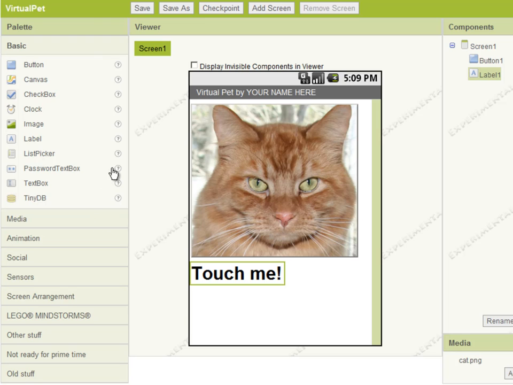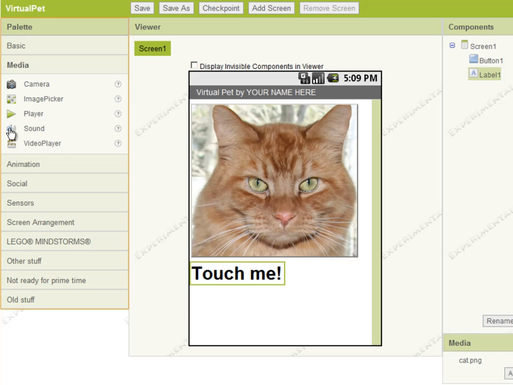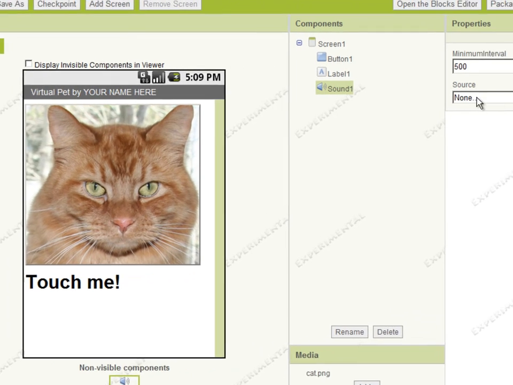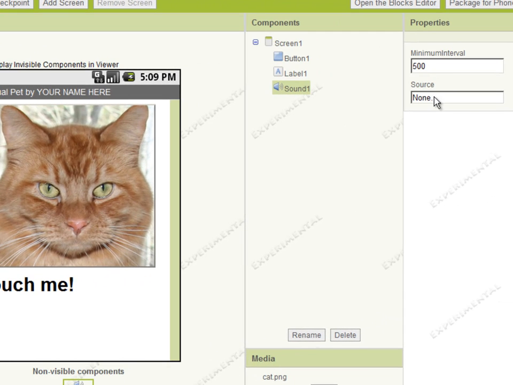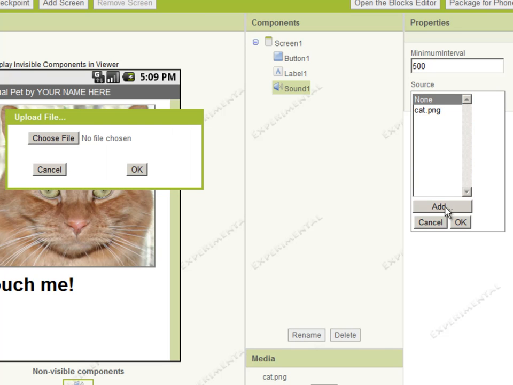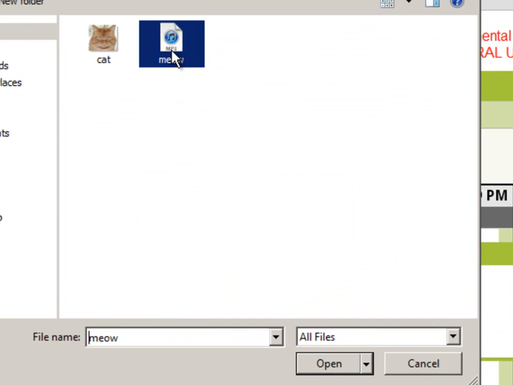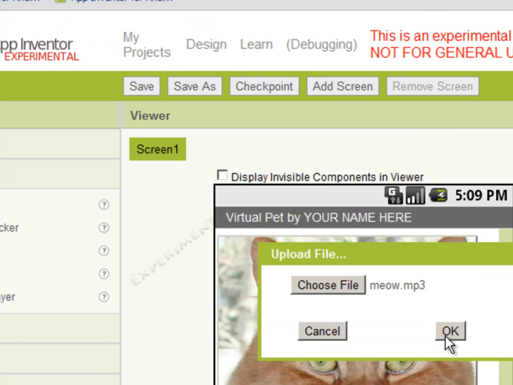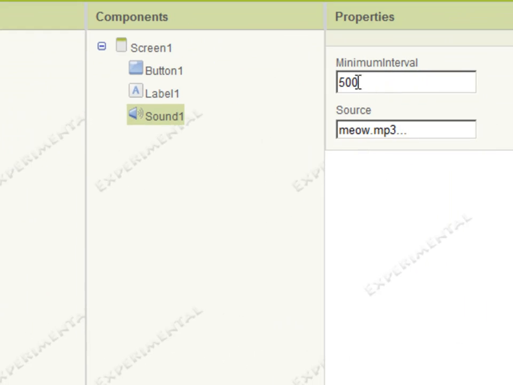Lastly, I'm going to add a sound component. So I'm going to go into Media and drag over the sound. I drag it on top of my mobile phone screen, but it immediately appears below there because it's not a visible component. I'm going to set the source of the sound to meow. And I'm going to leave the minimum interval at 500 milliseconds. That's half a second. That's how long the sound's going to last.